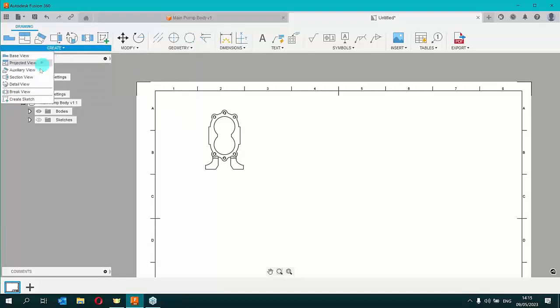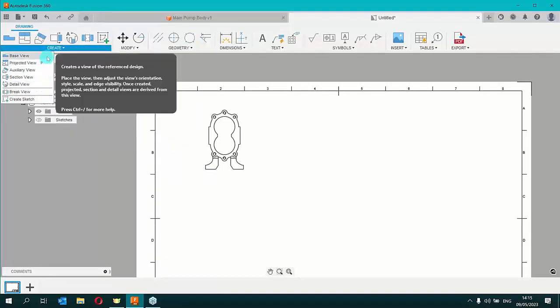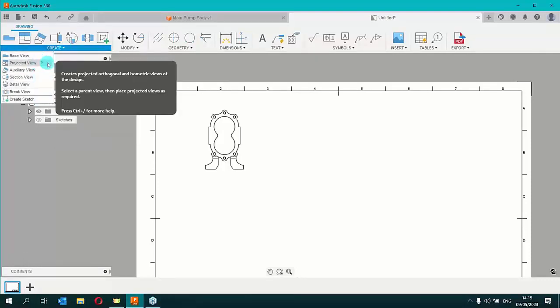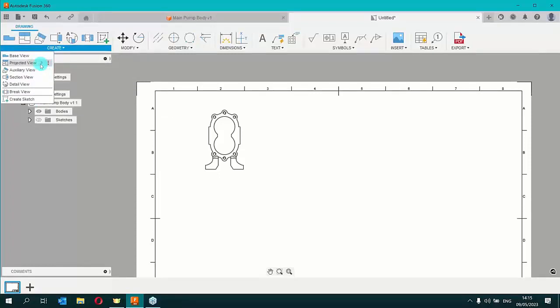On the create tab, it gives you these little options here. So just in case you're not familiar with the icons and you need to use the drop down, you can also do that from here. You also have a little shortcut for the projected view, where you can set it up by hitting the letter P on your keyboard, which will start up your projected views.